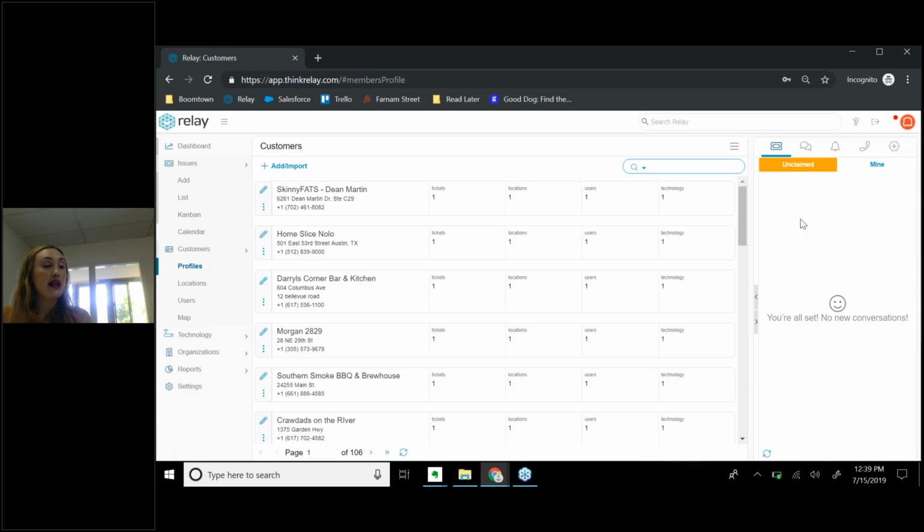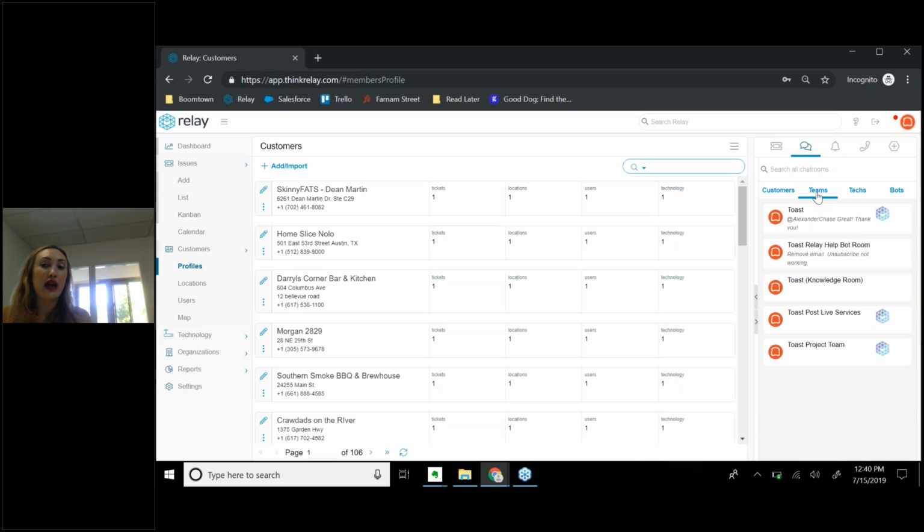You're not going to be using it in that way, so you're really going to be here in the chat. We can see it has these little chat bubbles. And then once I'm here, I have customers, teams, text, bots. Teams is where you're going to go to communicate with us. So you can go right here and actually communicate with the bot.